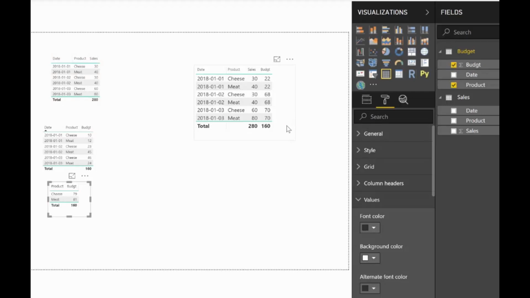What is it doing now? Okay, I'm going to show you. Recognize the numbers now? 22, 68, and 70. So now it's ignoring the product category, and it's actually giving us the budget for dates only.